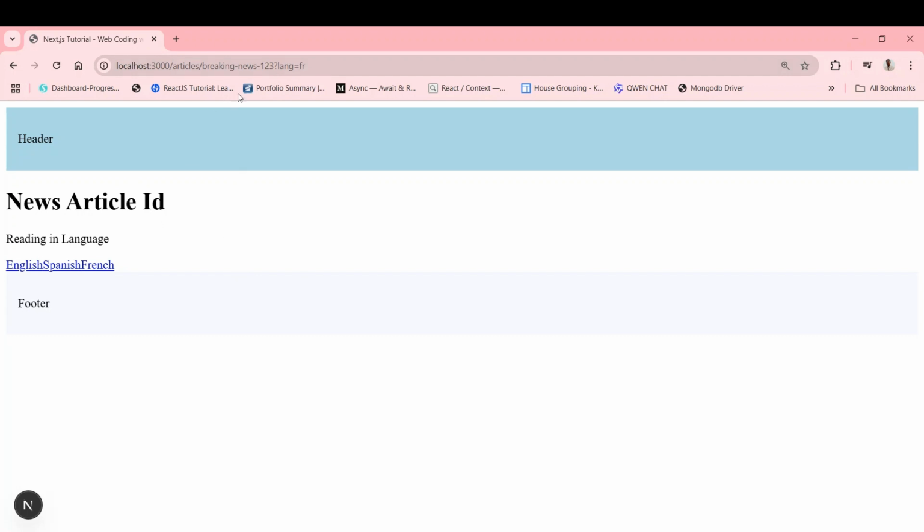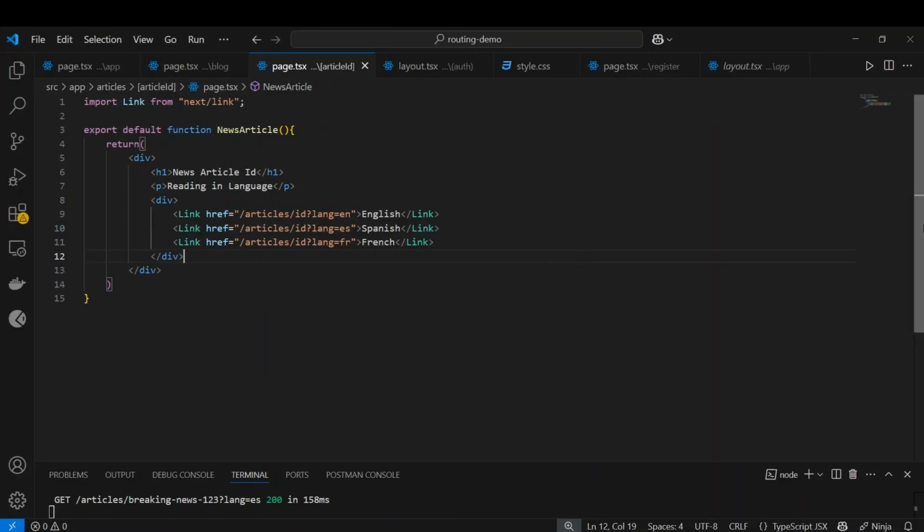For this, we have to get the parameter and the first parameter from the URL. So let's move on to Visual Studio Code and try to get the params and searchParams so that we can make the data dynamic on the news article page. Let's now try to access the first parameter, and we can update this ID and language on the UI in the article page. For this, we can insert the news article.